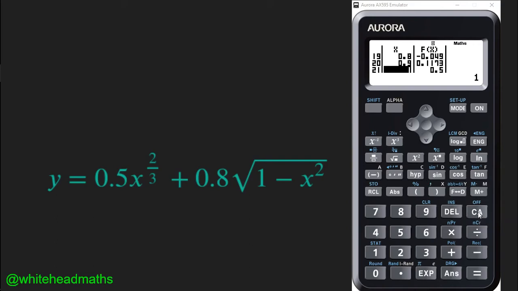Rather surprisingly, I'm going to press the clear all button at this point, and that's going to take me back to my formula. And I can use my cursor keys here to scroll along to this minus sign, which I'm going to delete and replace with a plus sign. And I can just go through the stages again.